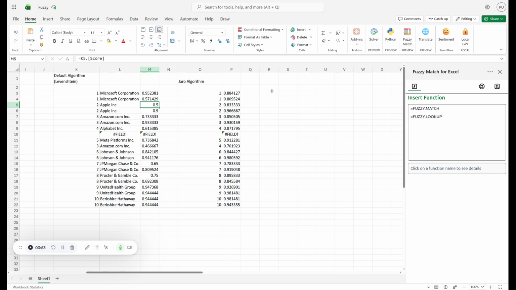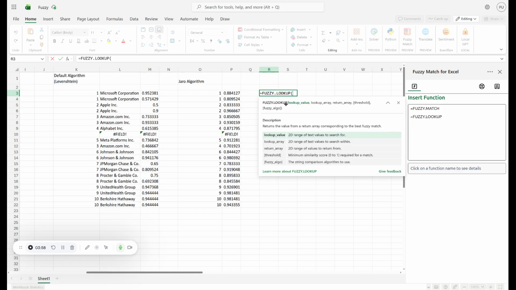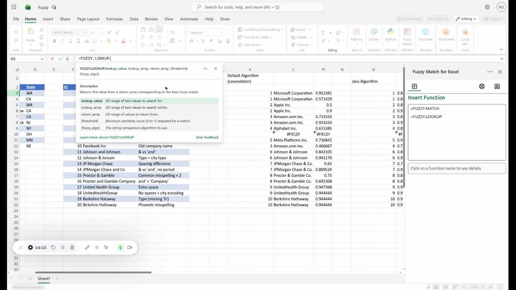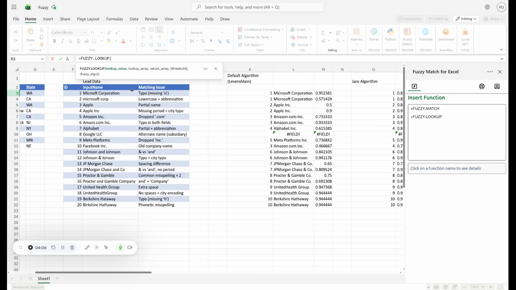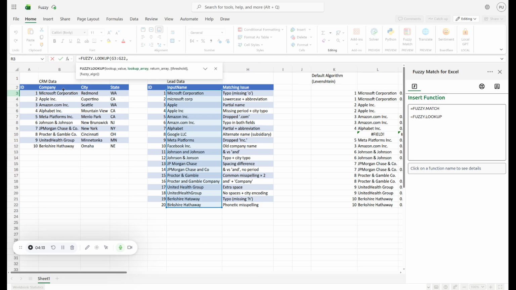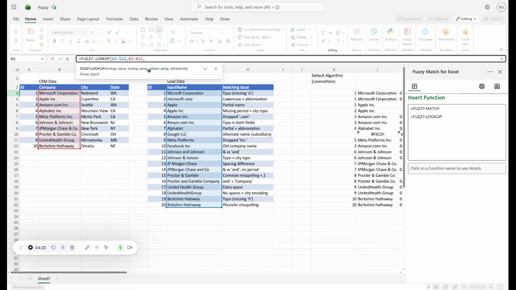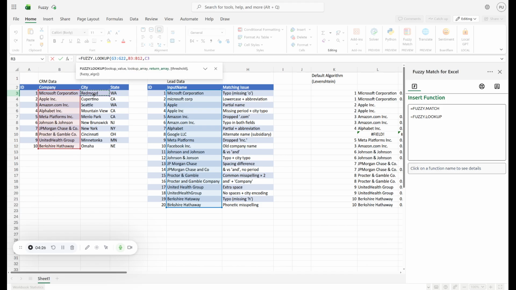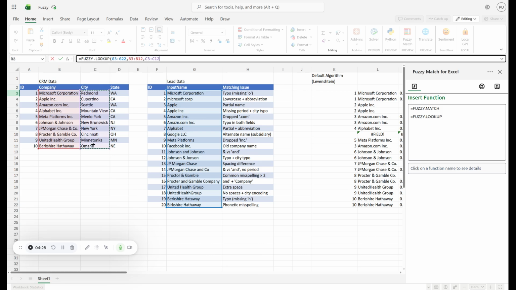And so the fuzzy lookup function is essentially the same thing as fuzzy match, except the difference is that it can return other values. So we're going to look up again the same array into the same values. But the difference is now we want to return the city.